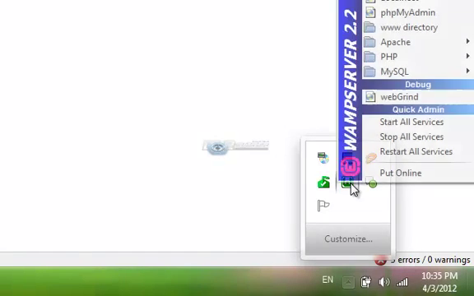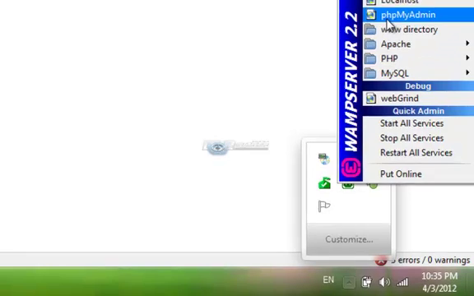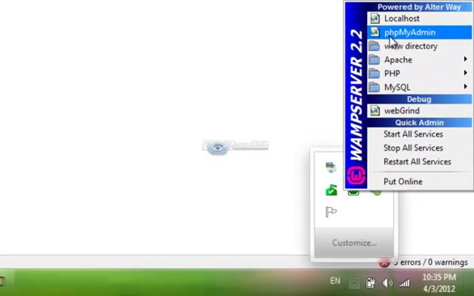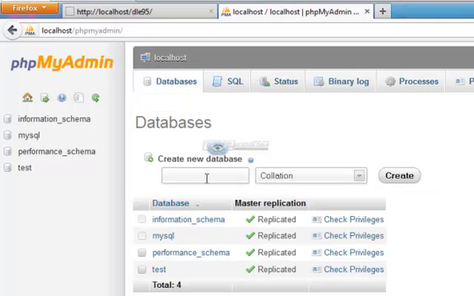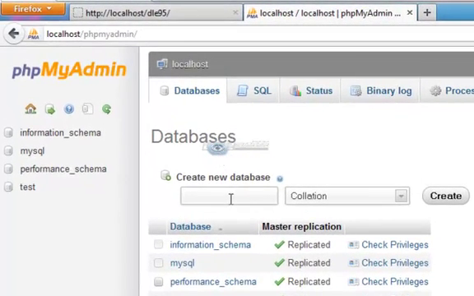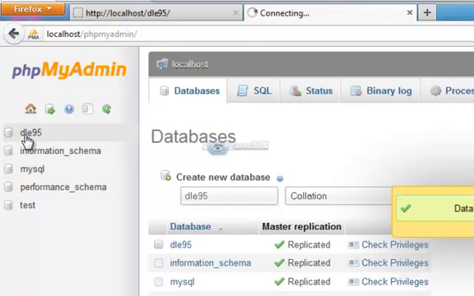To create a database, we have to go to phpMyAdmin right there. Click on the WAMP server icon and go to phpMyAdmin. The phpMyAdmin is blank. All this is just schema for the database. So to add the database, we have to go to the database tab, and now we create our database. Let's name it DLE 95 for DataLife Engine 9.5 version. Click create. The database is created.